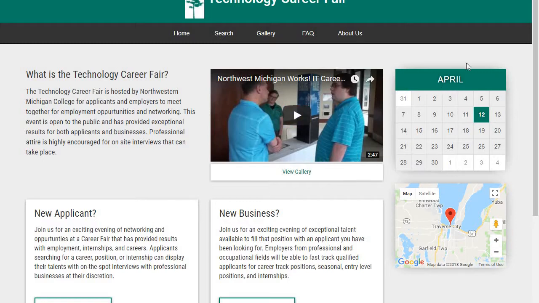So you're now able to edit the date in a month, and you're going to see a little time that pops up when you hover over the date of when the career fair is going to start, and you can edit all of these things. You're able to put in your address as a normal address, not longitude and latitude, and it's going to populate the map for Google Map.